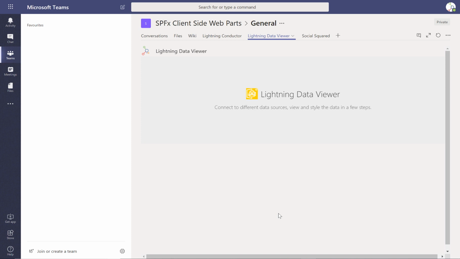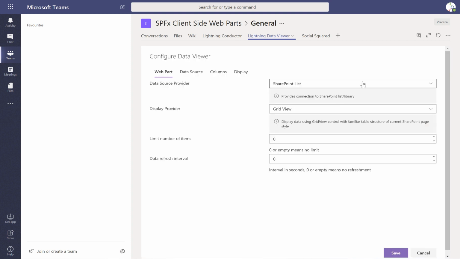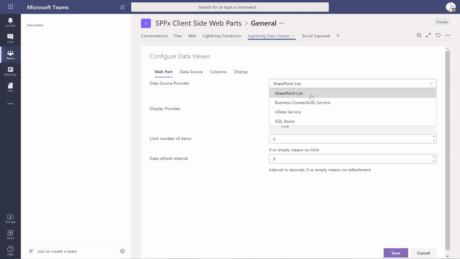The Lightning Data Viewer you can see here has been added to the Teams tab, and we can go through and configure it by clicking onto Settings and choosing the Configure option. So inside the configuration pane, we can connect the Lightning Data Viewer to multiple different data sources, and they include SharePoint lists, business connectivity services, OData services, and also SQL Azure.